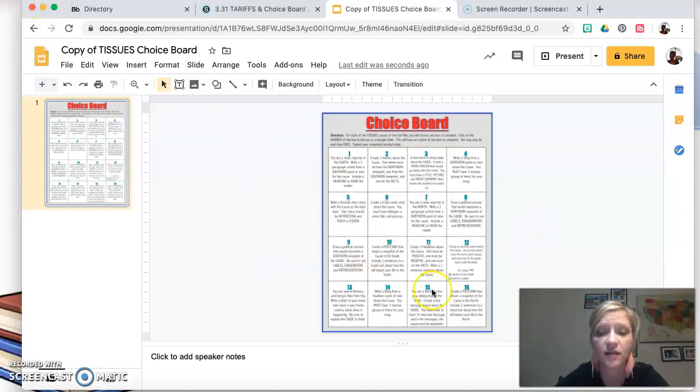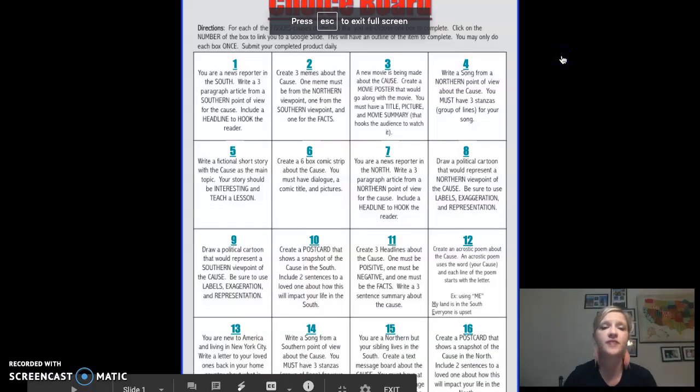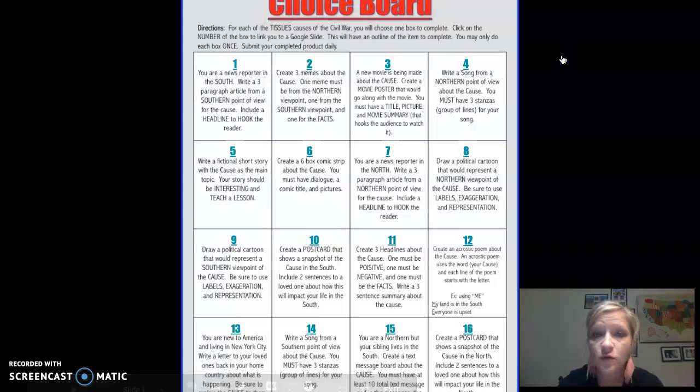All right, so when I look here, I see these numbers. I'm going to have to make sure that I press present so that I can read it and I can click those numbers of what I want. So the directions tell us for each of the tissues causes of the Civil War, you will choose one box to complete. Click on the number of the box to link you to a Google slide. This will have an outline of the item to complete. You may only do each one once. You need to submit your completed product daily.